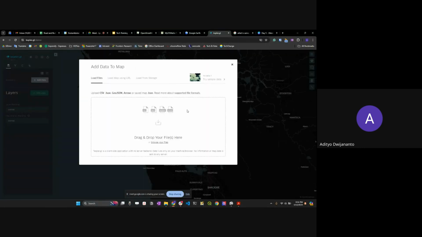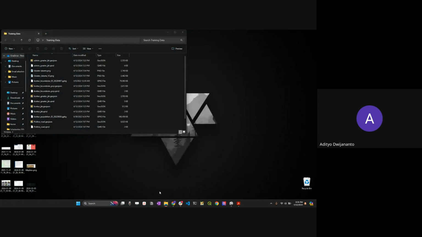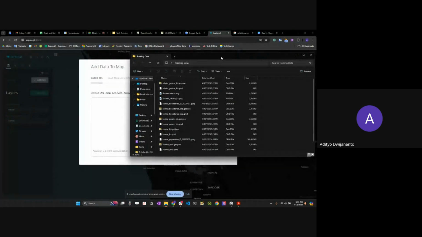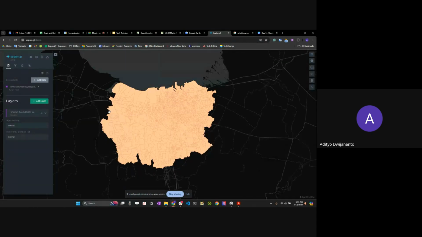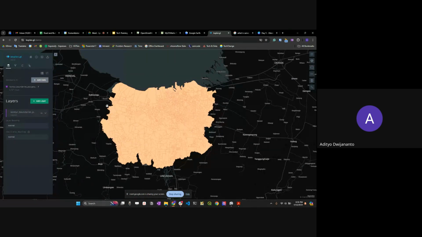If you go to kepler.gr/demo, the first option is you can add data to the map, or if you don't have data, you can try the sample data. I will try to use data from HDX, which is related to population data. So you're just adding your GeoJSON data from HDX. You download the population data from HDX, and then you can visualize it in Kepler.